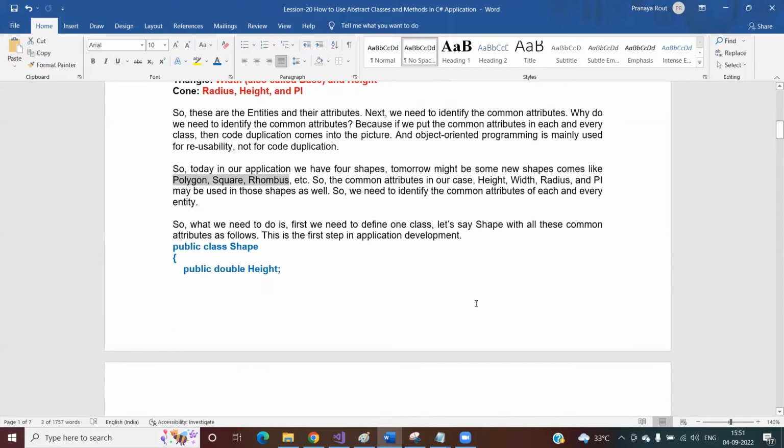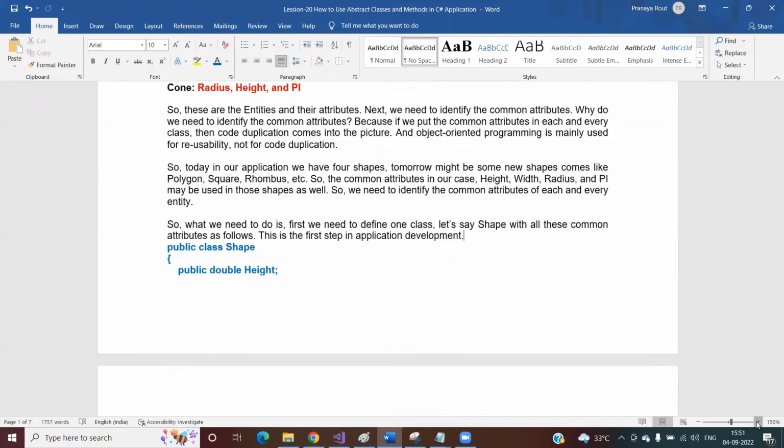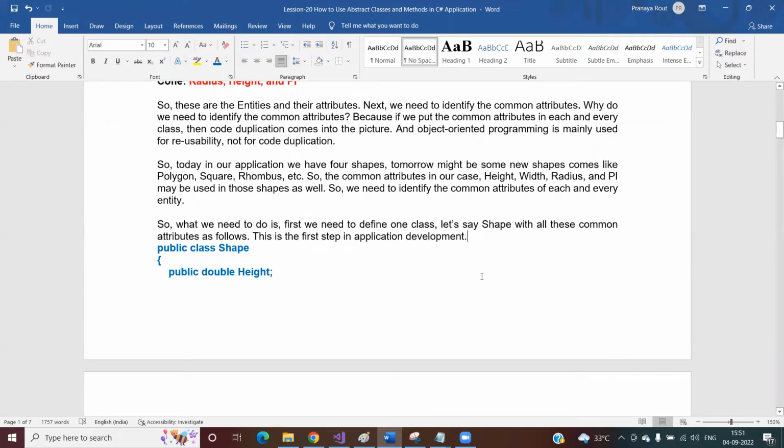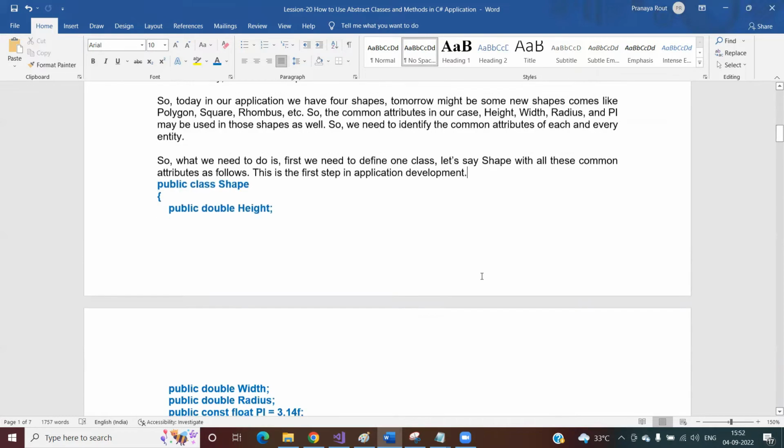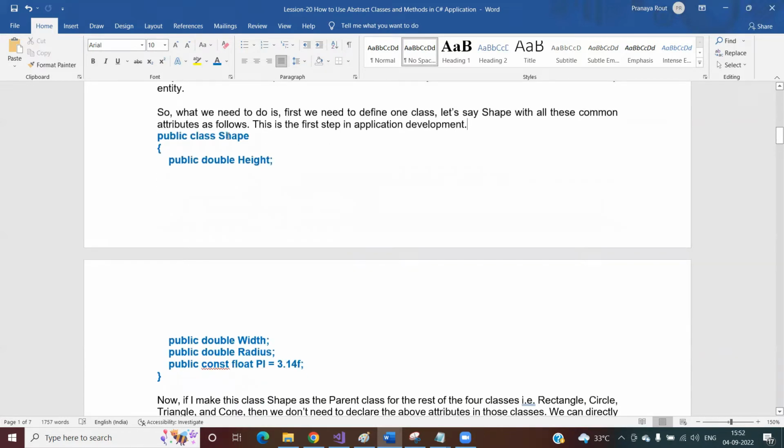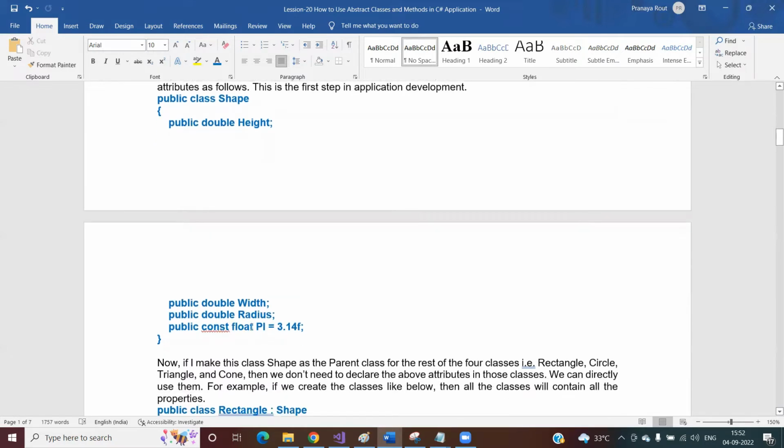Once you identify the common attributes, what we need to do is first define one class. Let's say we define one class called Shape with all those common attributes, right? Then your class would be like this. So you have to define one class called Shape, and in this I'm declaring the common attributes height, width, radius, and I'm taking this const as a float pi, right?